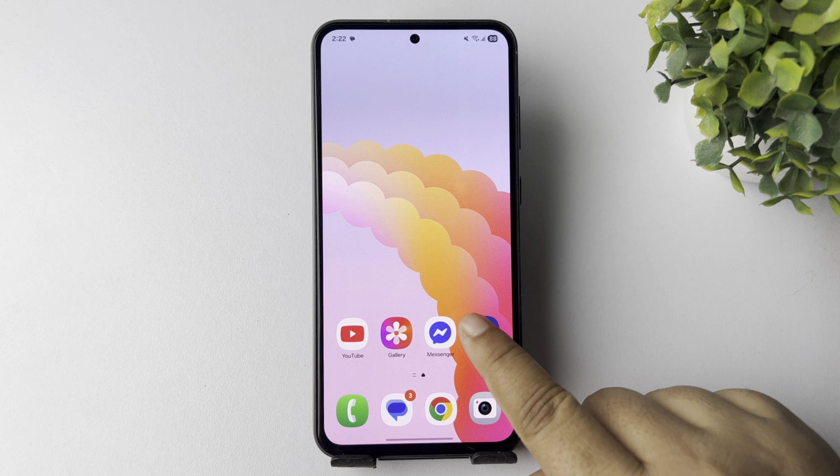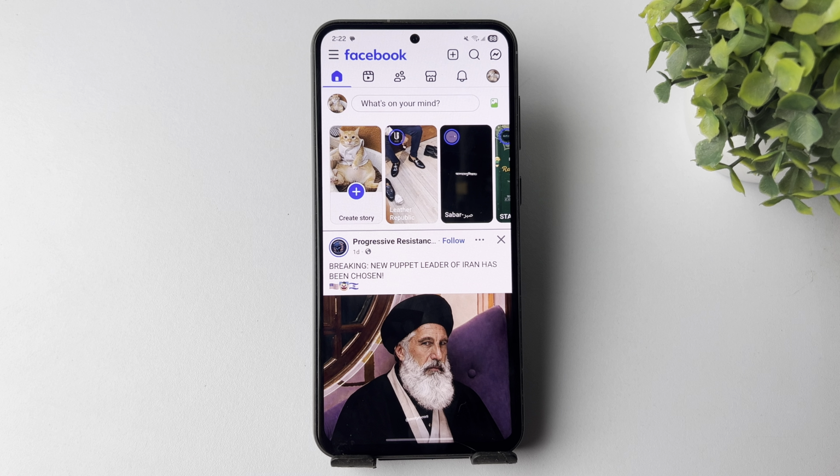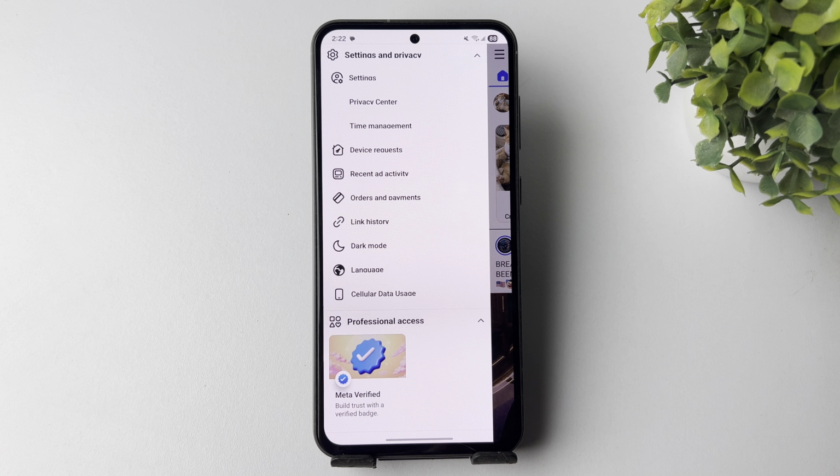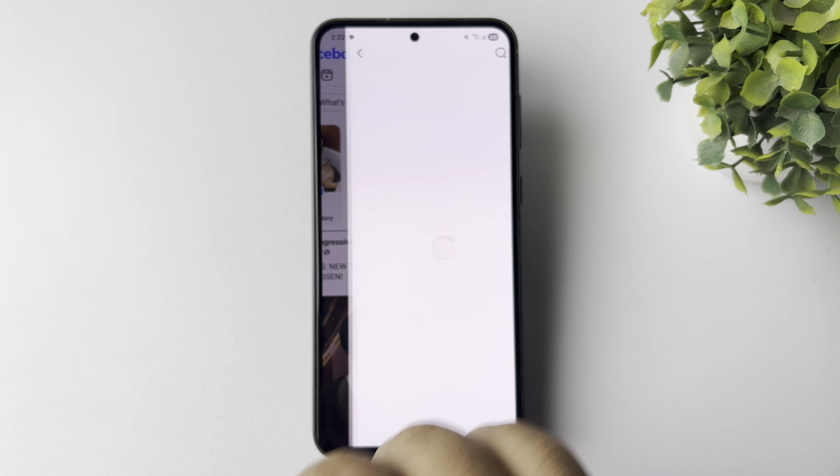On your smartphone, open the Facebook app and log into your account. Then tap this hamburger menu. Tap on Settings and Privacy. Go to your Facebook settings.